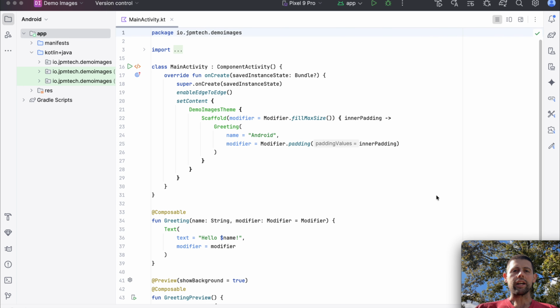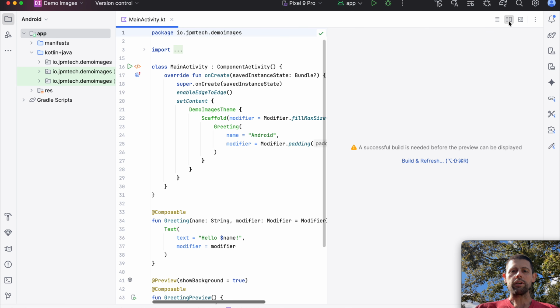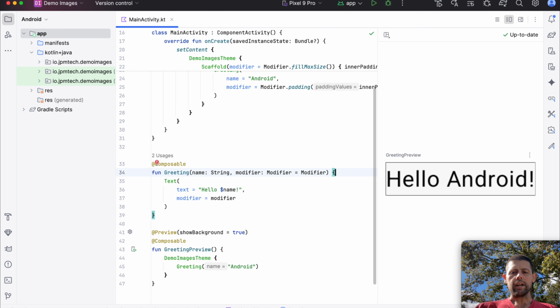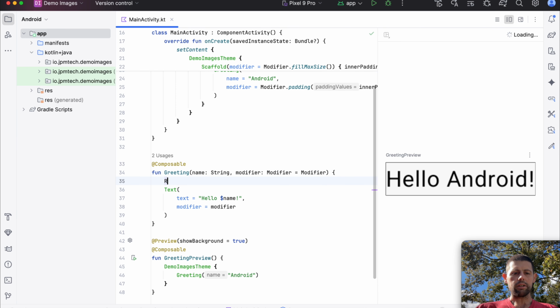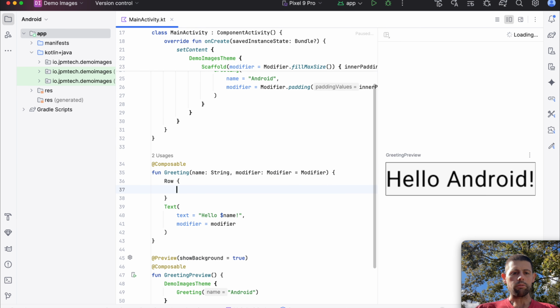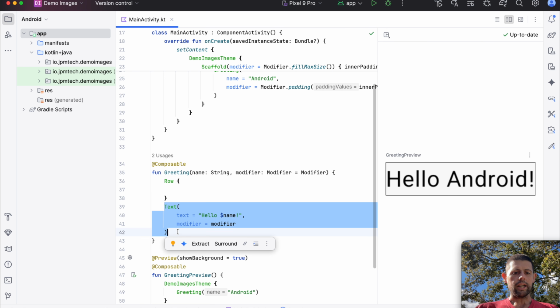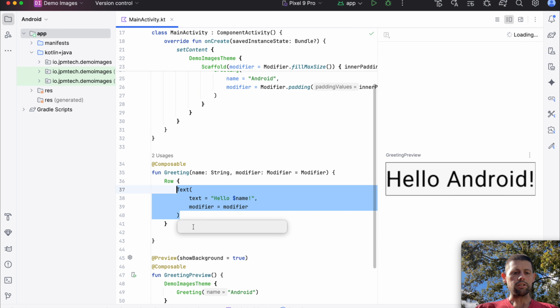Alright, so here we are in our brand new Jetpack Compose project. Now let's go ahead and get the preview window open here. Alright, and now that our preview is built, let's wrap that preview in a row component, and we'll take our text and move that into the row component there.